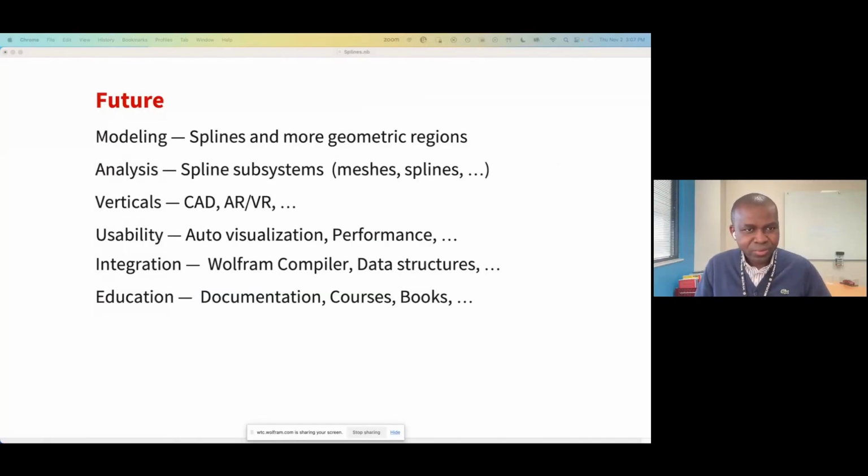Okay, I will go through a few questions. Before that, let's conclude the presentation by pointing out the future directions for geometry, at least in the next coming release. One of the main focuses of the whole project is always to add more modeling, analysis, and computation, and definitely jump into verticals. So we did so with adding mesh regions.